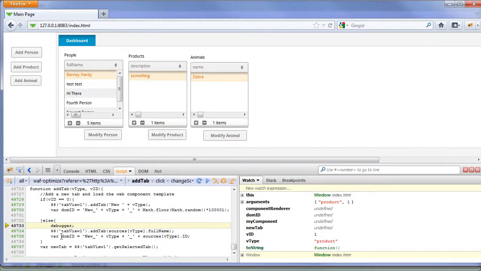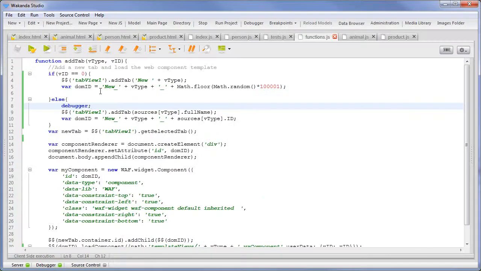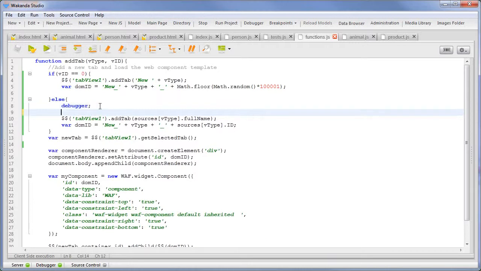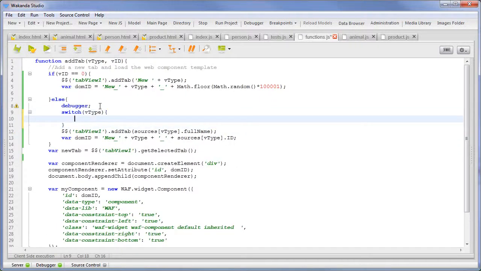So we have to make this more generic to work with any of these three types. So let's do that. Okay, best way to do that. I think the best way to tackle that is probably just a quick switch. Switch vtype, case. Are these coming in capital or small? I don't remember. I think small.